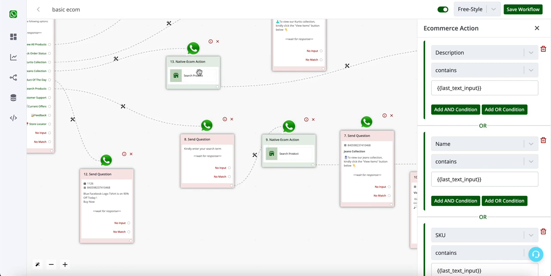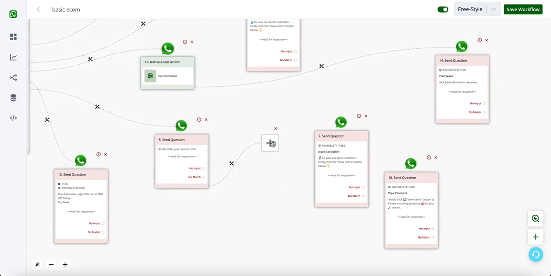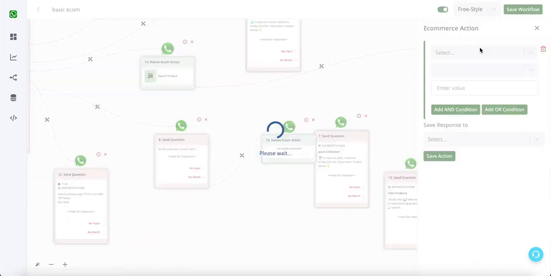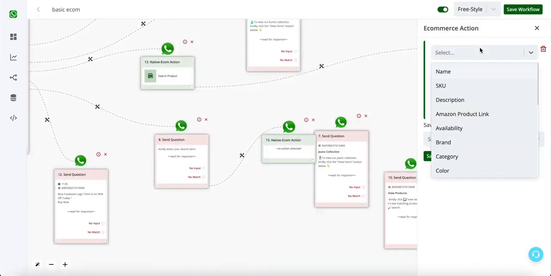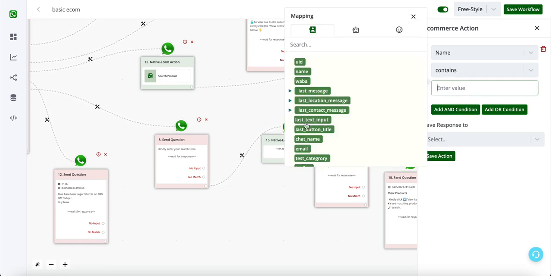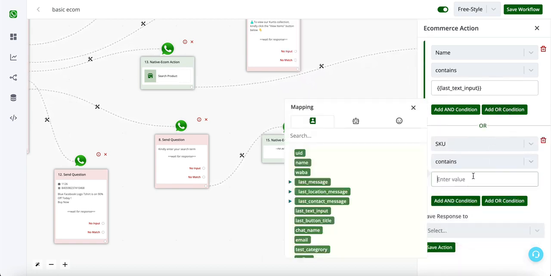And then you are again using the native ecom action. Let me add it for you once. So we are again using the native ecom action here. Search products. Now here we can search as many fields as we want with the or condition. So for example, if name contains last text input, so whatever the user has replied here, that text input, or if SKU contains last text input.